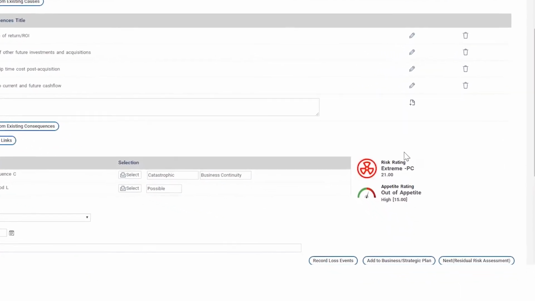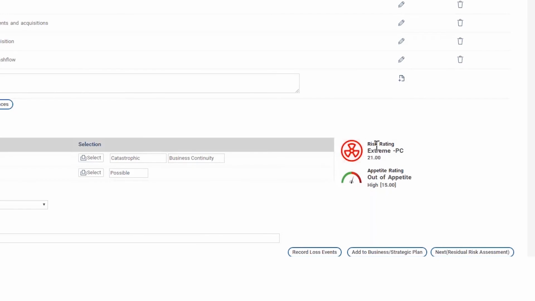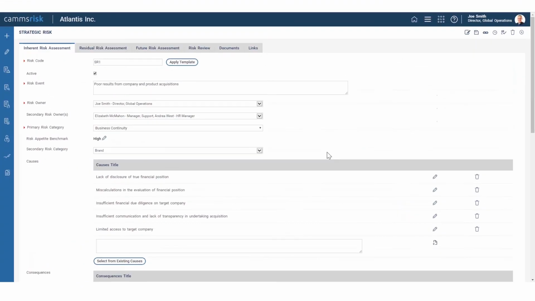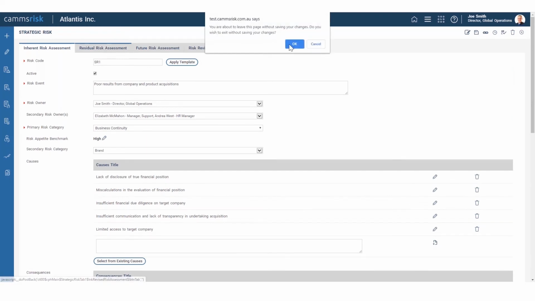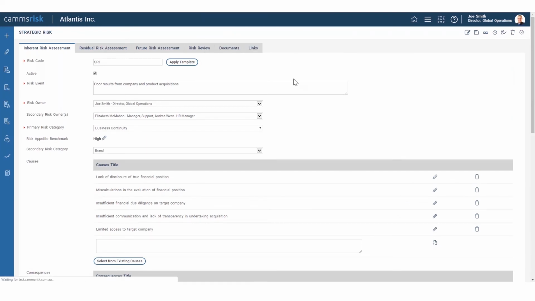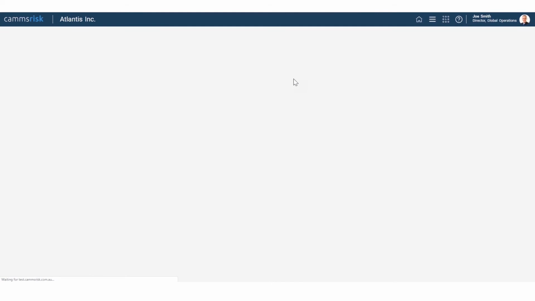Once that's all done, the system will automatically generate a risk rating for you based on the thresholds and structures that you've put in. On top of that, there's also the ability to view this in the context of your appetite. So you can see that at the moment, this risk is certainly outside of the appetite rating that the organisation is happy to accept at a point in time.